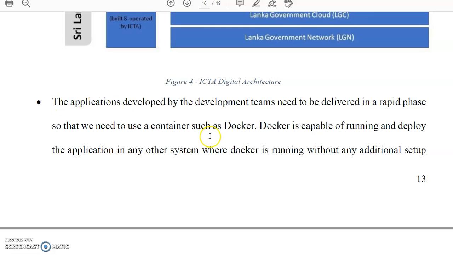Now the applications developed by the development teams need to be delivered at a rapid pace, so we need to use containers for that.